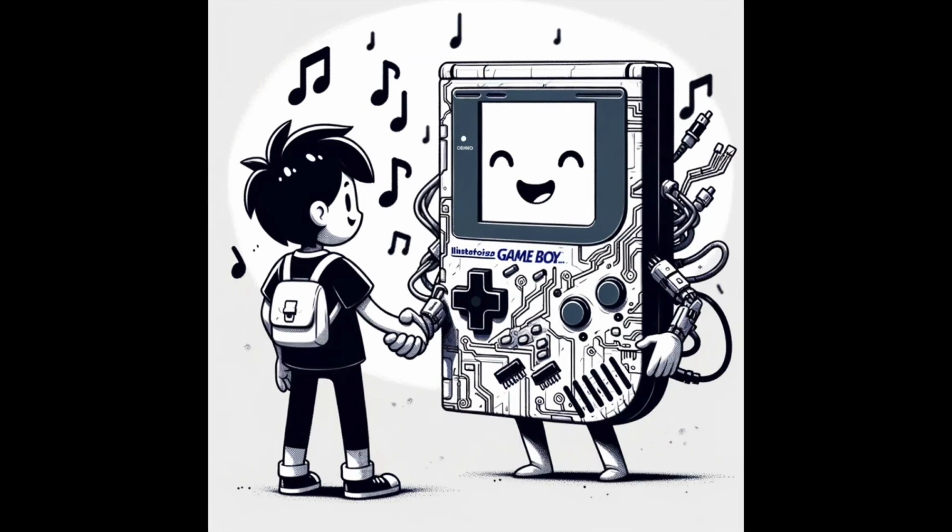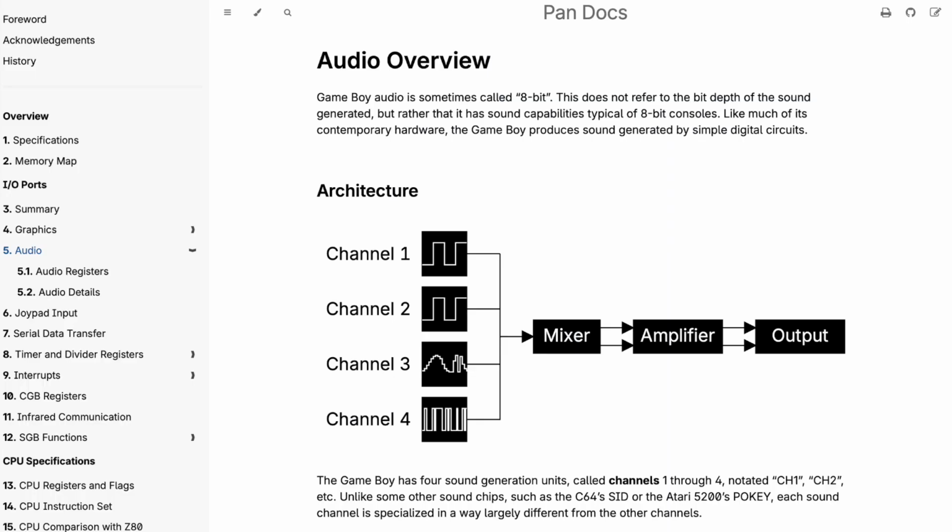Step 1. Getting to know the Game Boy sound hardware. Once I had a Hello World program running, I proceeded to write a small test program that produced sound on each of the 4 Game Boy sound channels in the simplest way, so that I could get familiar with the hardware registers and understand the channel's capabilities and differences. The pan docs were extremely useful.